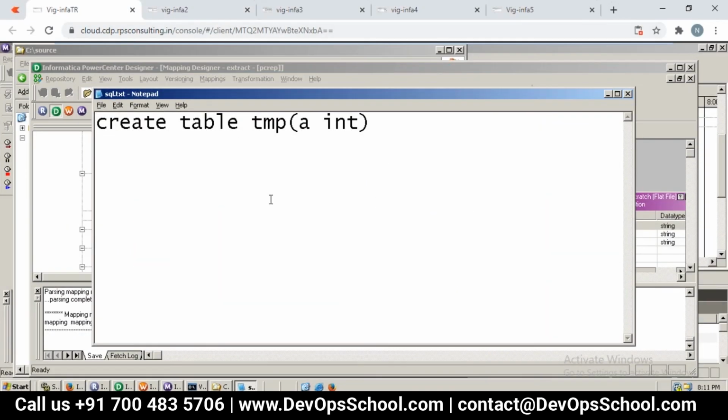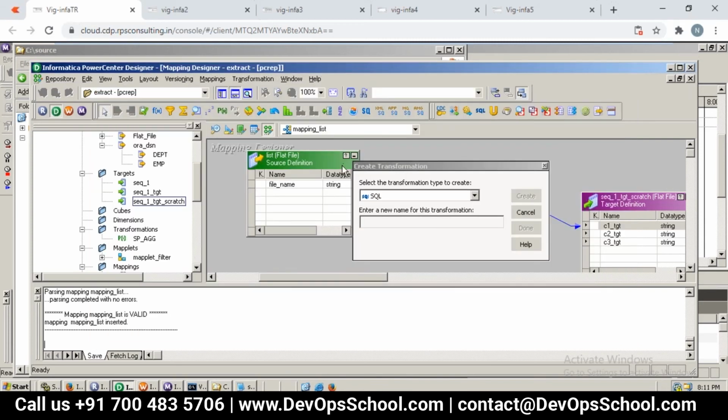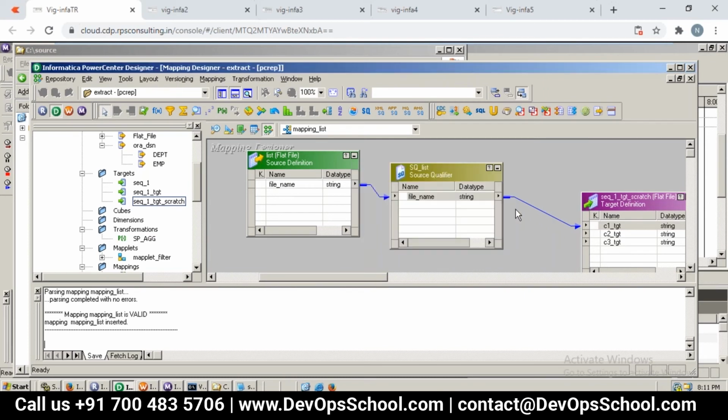Perfect. Now we need to start getting into how the script should be taken as input to this SQL transformation. So let's go to the designer, where we need to just supply it. Did I miss something?